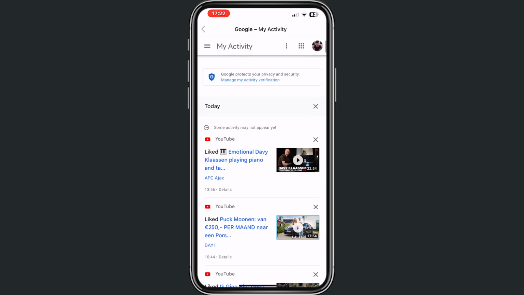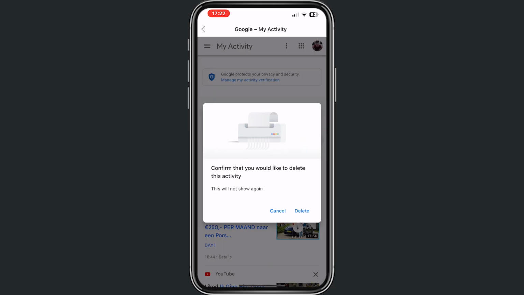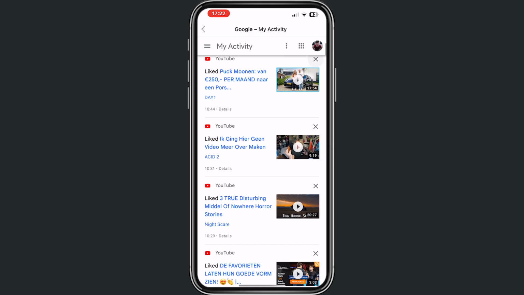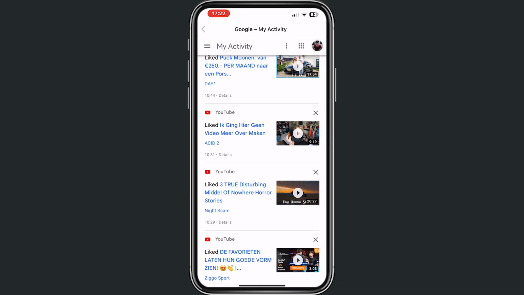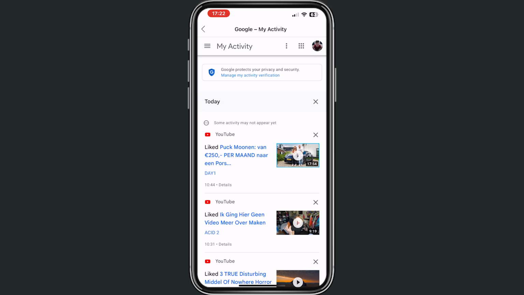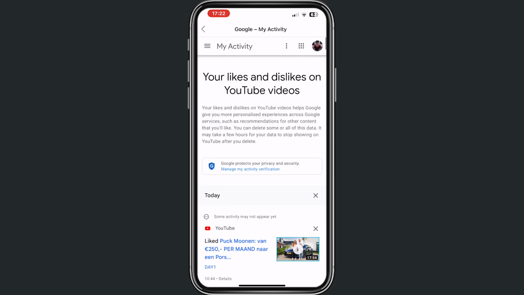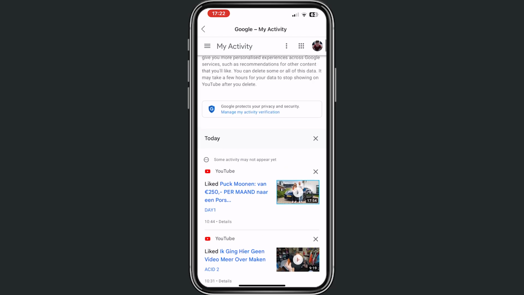Right now I just liked some videos right here, and if I want to delete that, click on the cross, then tap on delete, and our activity with that like is removed. And we can do that for all the videos that I want to remove the like on. So this is exactly how it works.